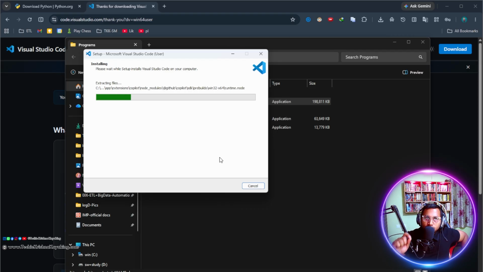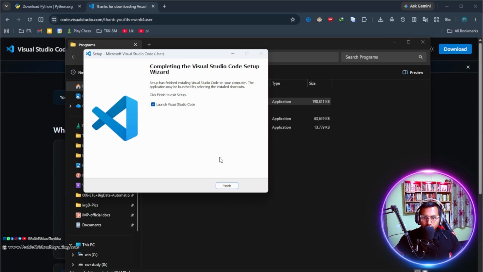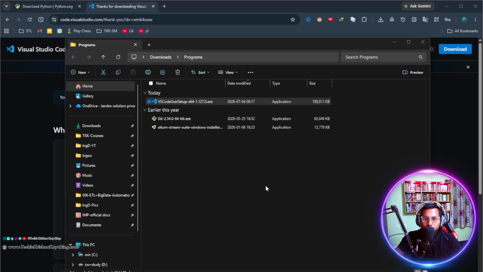There are some extensions that I will also cover in this particular tutorial, which will be very helpful, so make sure you don't skip that part also. Let the installation complete. Okay, now since the installation is complete, let's not launch, let's finish.